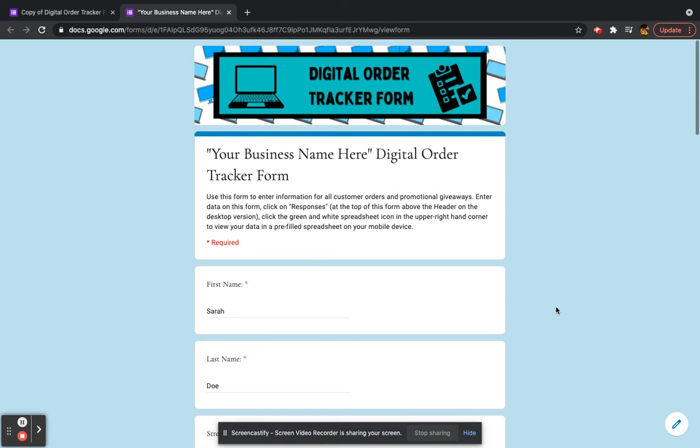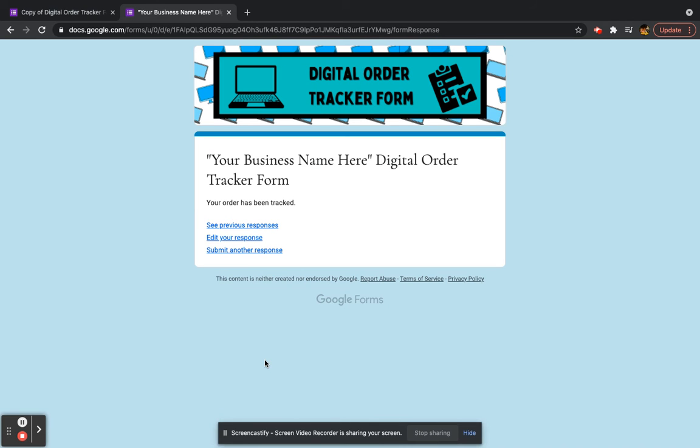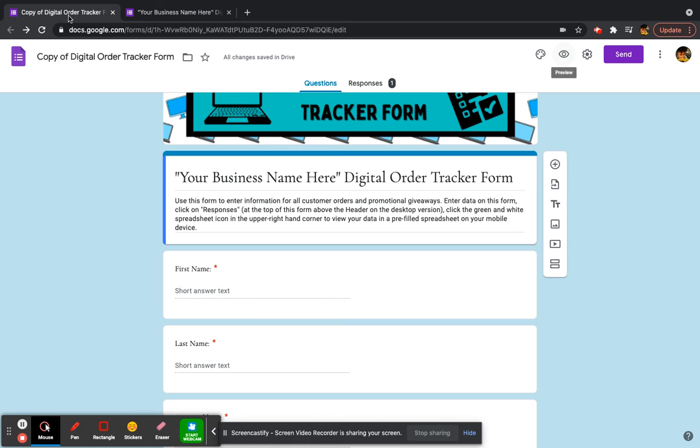Once you click submit, the order goes in and you can go back and submit another response. So it just keeps popping up like this as you're at the pop-up shop, and you can continue to take people's orders. You can check the responses tab, and then when you go home, you can get ready to ship.